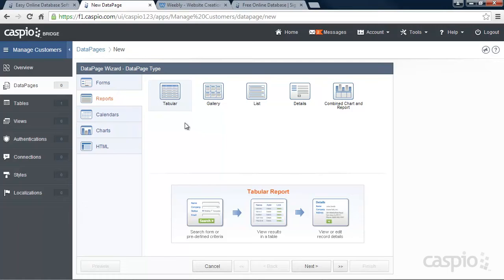When you select the data page type, you'll see an illustration below that will give you a great visual on what you're about to create. And as you can see from our selection, our tabular report will consist of three steps: search, results, and details.